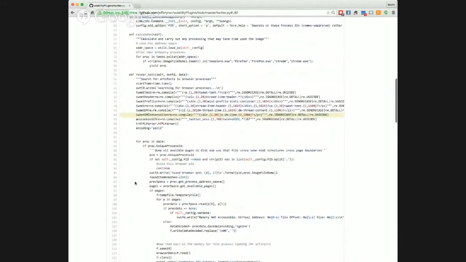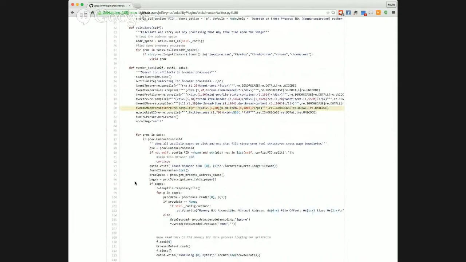What does calculate do? In this case, all I'm doing is saying, of all the processes, if you didn't give me a specific process ID, then this is going to take a look at all the processes that are out there and try to find something that looks like a browser. Firefox, if you're just on Linux, for example, it would just have Firefox. If you're on Windows, it would be Firefox.exe, Chrome or Chrome.exe, or that kind of thing.